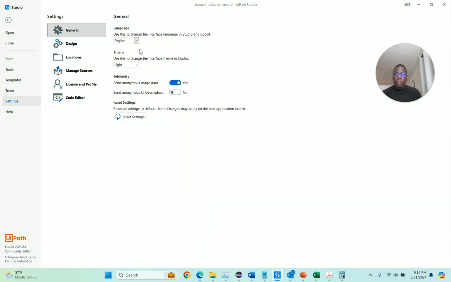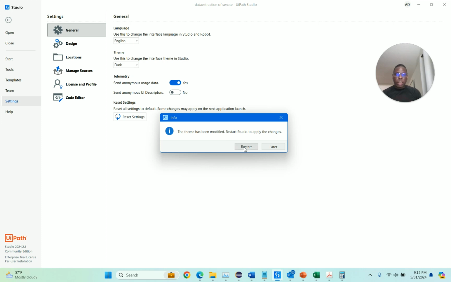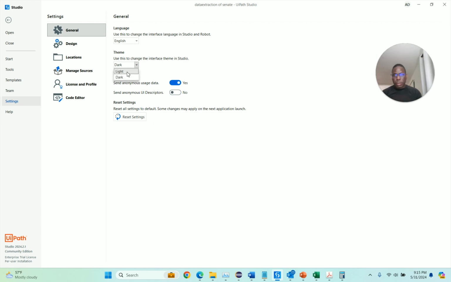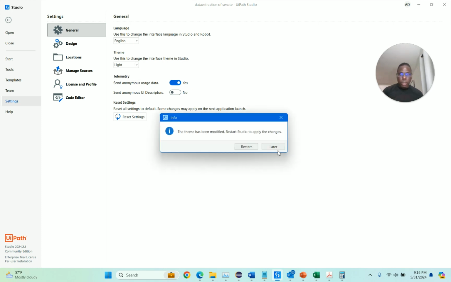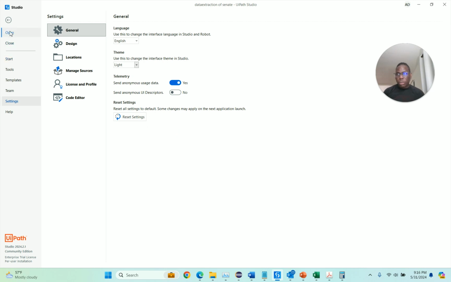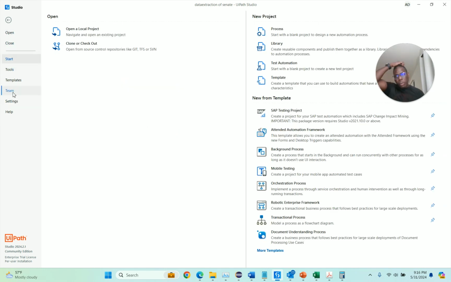General. Do you want this theme to be dark or to be light? Because you can change it. You can change it to not white but black, right? But I don't really want to do that. Just to show you that this is what this is for. So back to start. Of course, help.